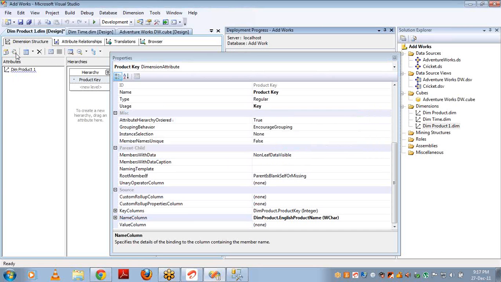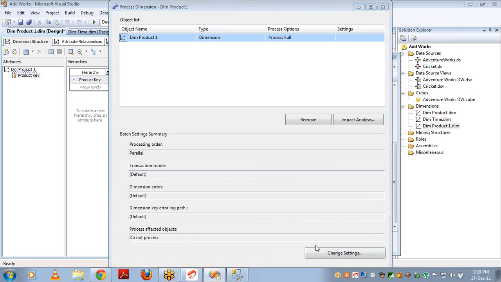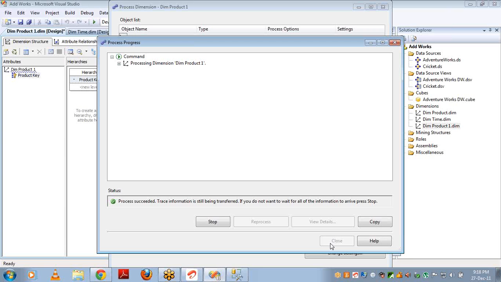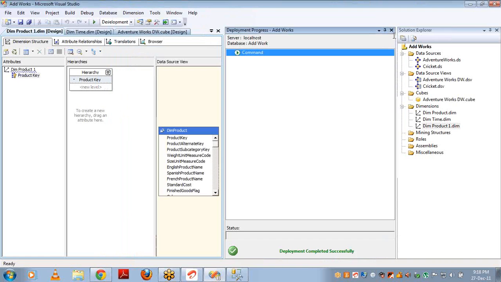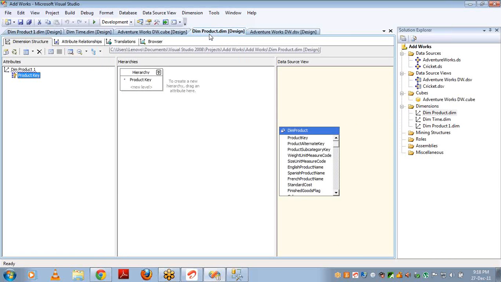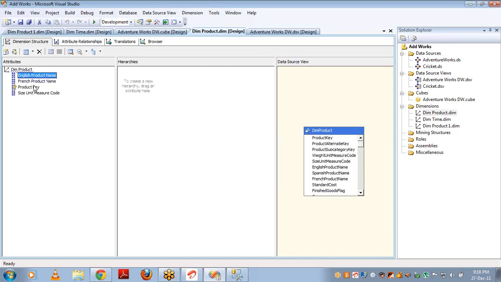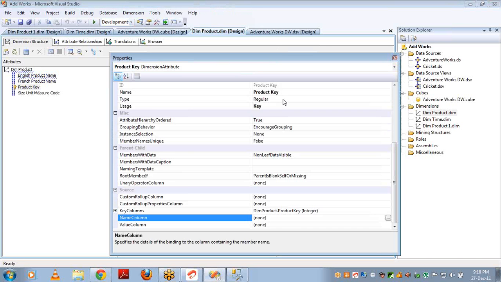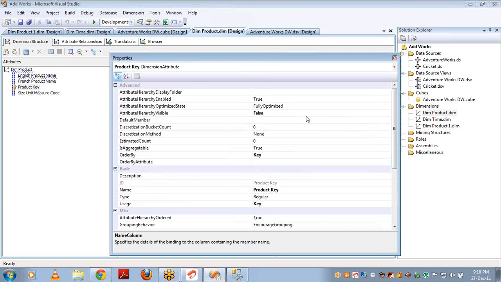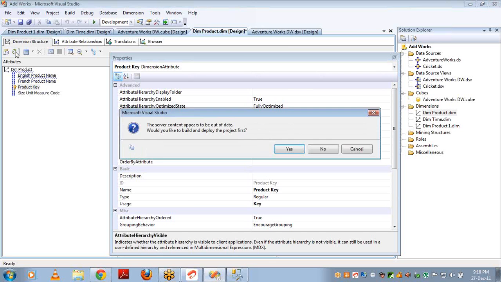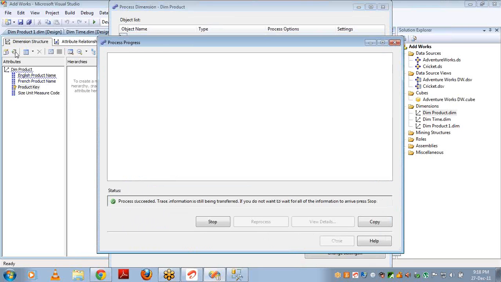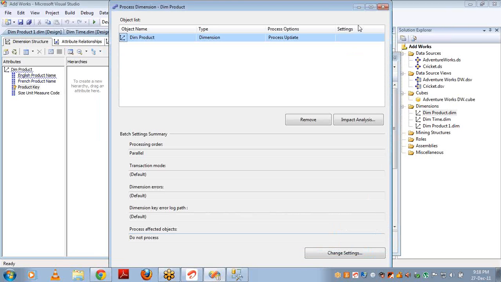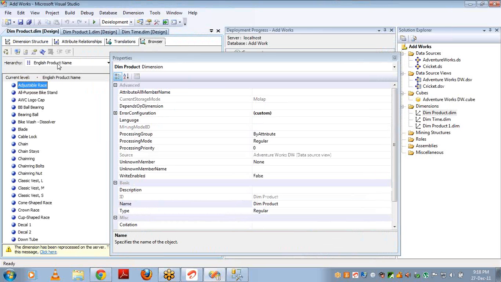Now let me process this, and I will show you the difference between this attribute and the other attribute in the other product dimension. This key called product key and this product key are the same in all aspects except the name column. In the other one, the name column is the same as the key column. This product key is the same as the product key I created now, but for the name column I have given English product name.